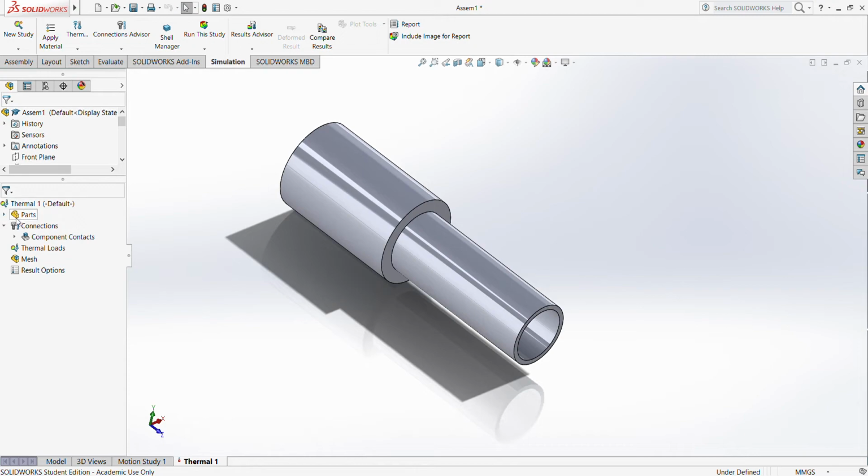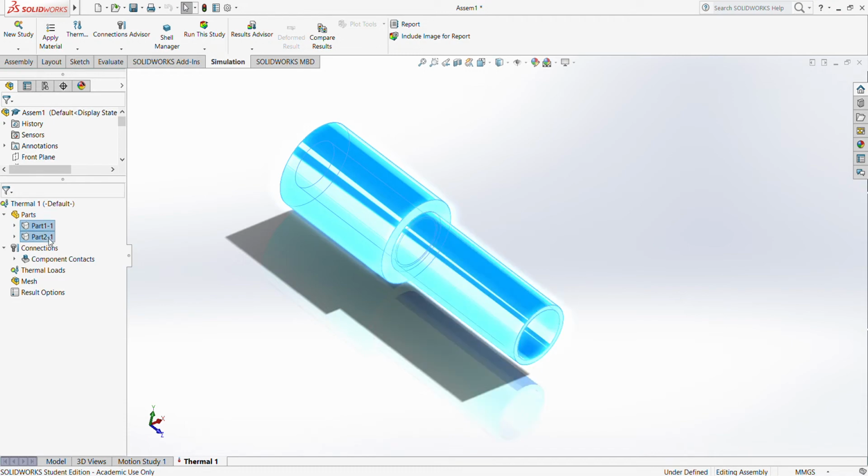Now the next thing you want to do is go to parts here. You click the arrow to open the parts, and you have the two parts, the big one and the little one, or the thick one and the thinner one. You need to select a material. I think I mentioned that it's okay to select aluminum for both. If you're going to select the same material for both, you can click one part, shift, and click the other part to highlight both, and then just right click and apply materials.